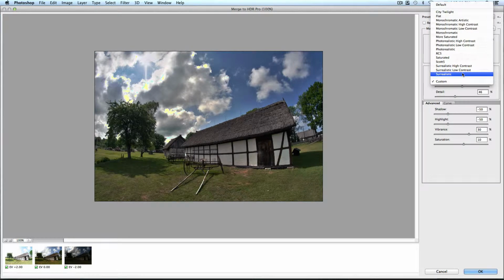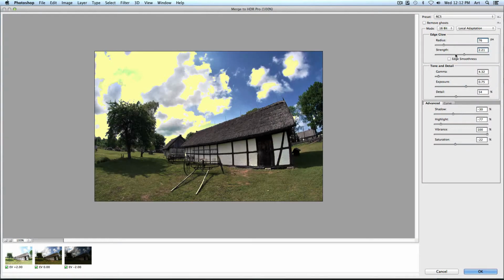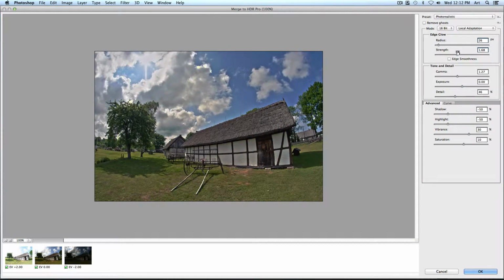Let's try surrealistic. Really too much. Okay. Still too far. Looks like photorealistic was giving me a pretty good example from this one. Playing around with this, it's really more of an art than a science. I'll tell you from experience, the more exposures you have, in this case I just did 2 under and 2 over, will give you a little bit better range to play with, and it'll give you a little bit better results when working with these.